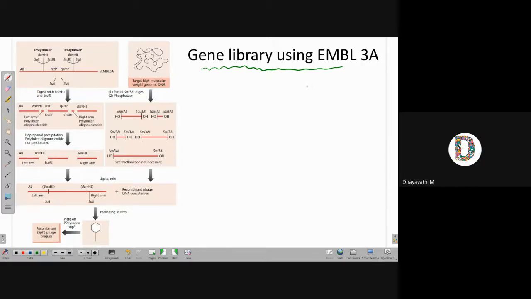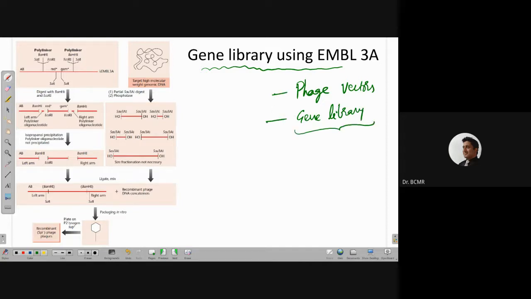Yes, sir. Okay, good. So we have been using the protocol that you're viewing right now to explain at least two things. One, if it is about phage vectors, and the second one is about genomic library or gene library. So I think in these two ways, you have the best understanding of it. And if you still have any questions, you can always ask.